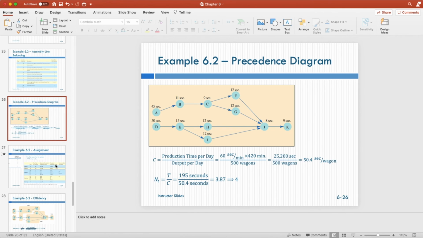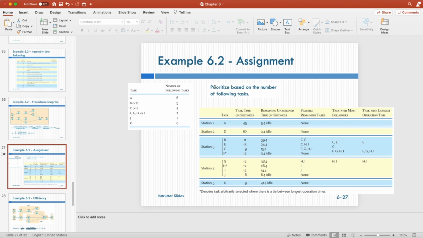Now, same situation. When both B and D are available, we need to pick one as a priority. First of all, by using the primary rule, how many following steps for B? 5. How many following steps for D? Also 5. So by just using the primary rule, we cannot differentiate which one should get the priority. Then how do we deal with it? We move to the secondary rule. In this specific example, the second rule is a longer operation time, or we say a longer task time.